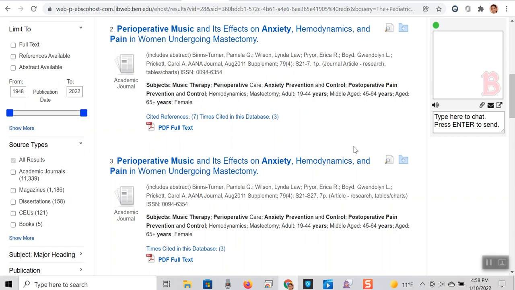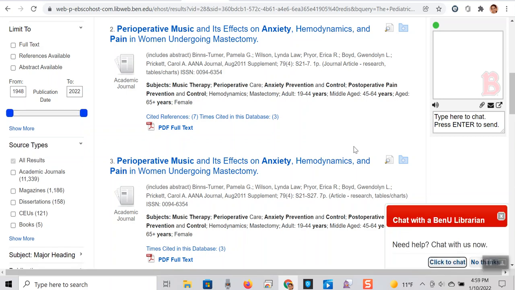If you have a problem, print out the PowerPoint and then keep it as you're doing your search, so you know exactly what to look for in terms of keywords and stuff like that.